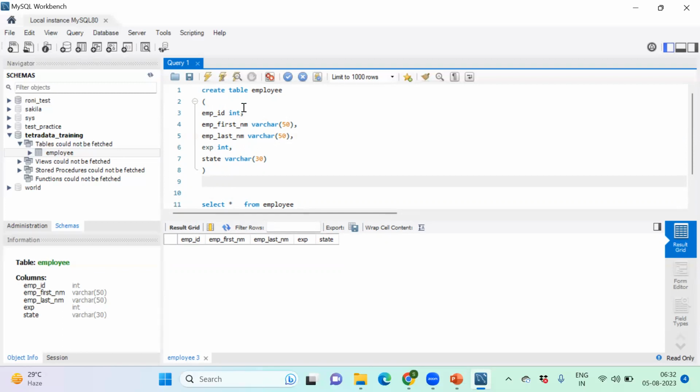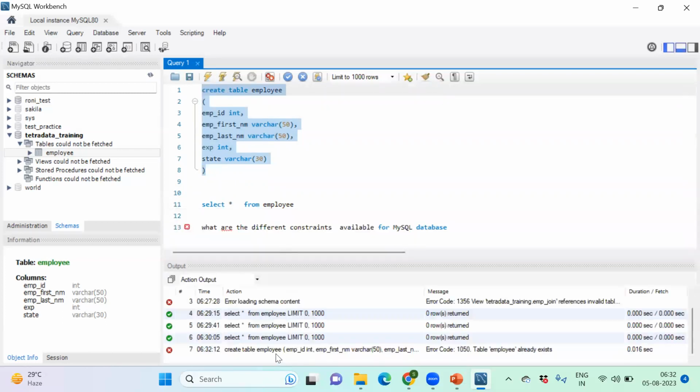But if I want to impose some not null constraint, let's execute this query once more. What happens? I'm executing this create table once more. It's showing an error because table employee already exists. That's why it's not able to create this employee table again.